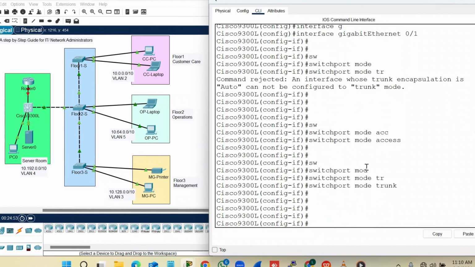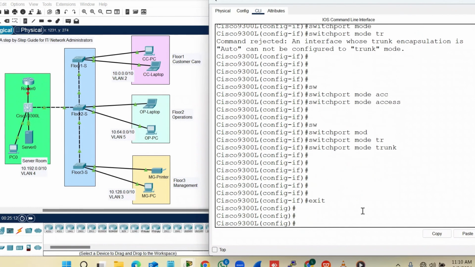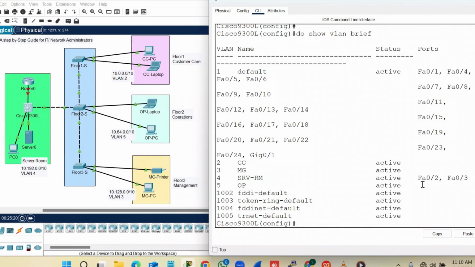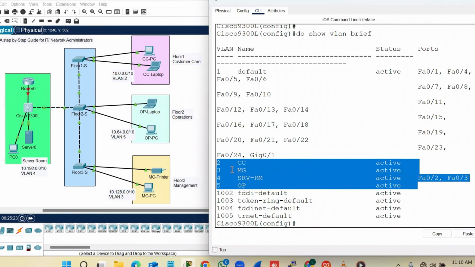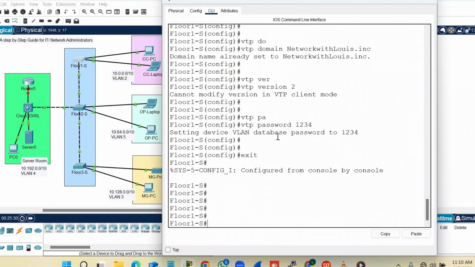Okay, so now that we've done DTP on this switch, the next thing we need to do is use VTP, which is the VLAN Trunking Protocol, to replicate the VLANs which we've created on this switch across all the layer 2 switches. But before that, let's view our VLAN database using show VLAN brief. We'll see we have 4 VLANs in this switch, and if we try to view the VLAN database of this other switch, you see we have just one VLAN.